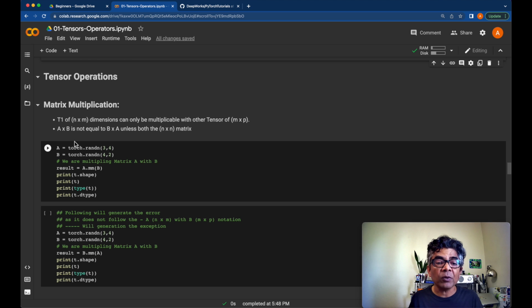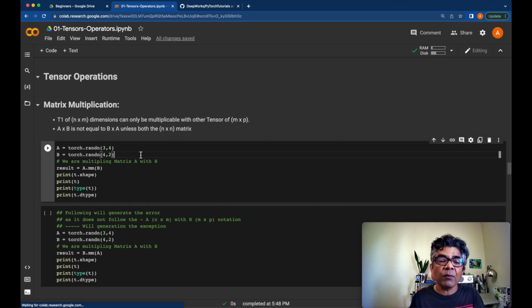And one more thing you need to understand is that A times B is not equal to B times A. Because it is n times m, and if you have m times n, then both T1 and T2 can be multiplied, otherwise they cannot, and we will check that.